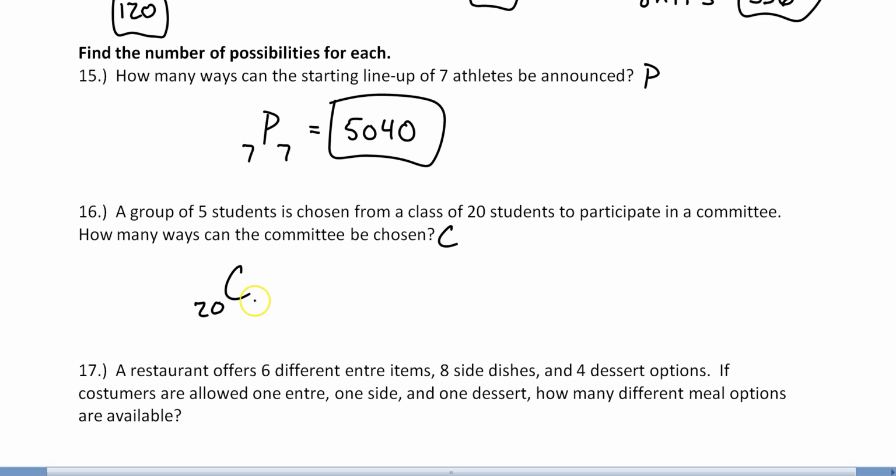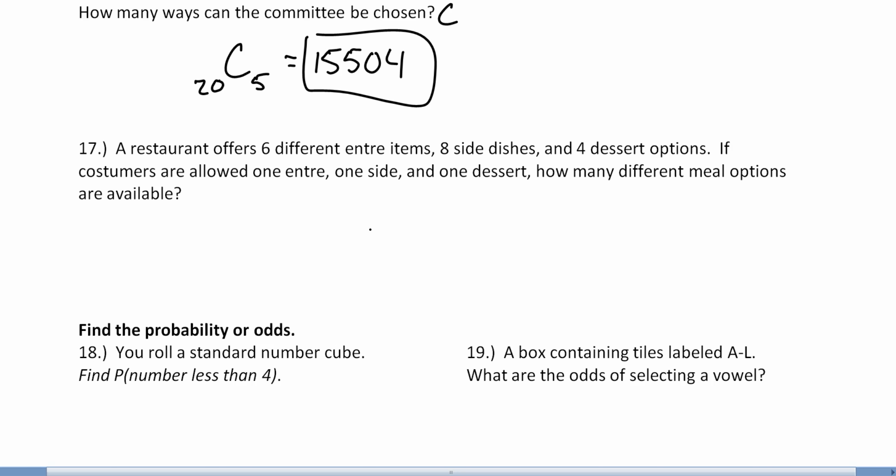There are 20 students and 5 of them are chosen. Always the total versus how many are being chosen, so it's always the larger number first. And again, that's a job for my calculator. I plug it in. It gives me 15,504.